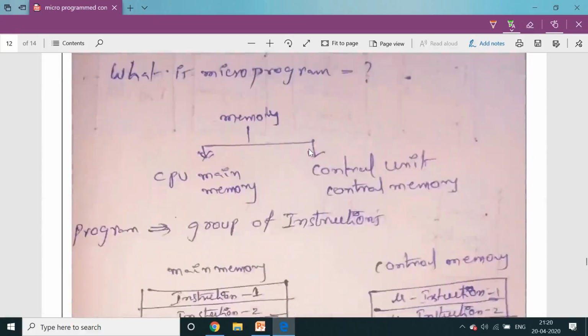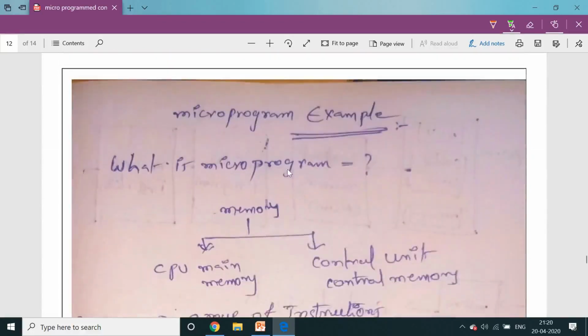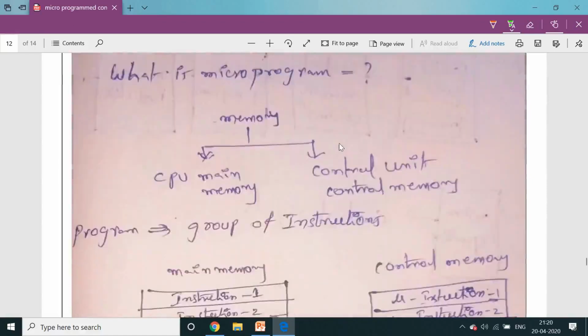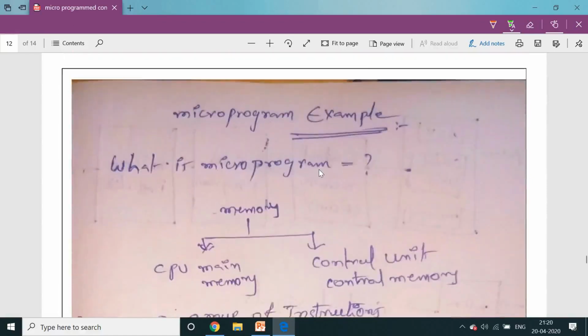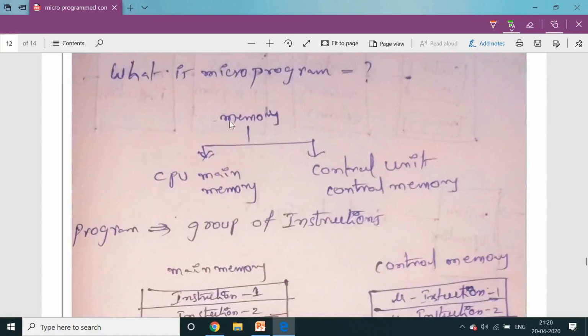So listen, this is the basic idea about this control unit. What is a micro program? Because the topic name is microprogrammed control. Actually, our computer has a memory, and that memory is classified into two categories. That means the CPU has main memory and the control unit has a control memory.